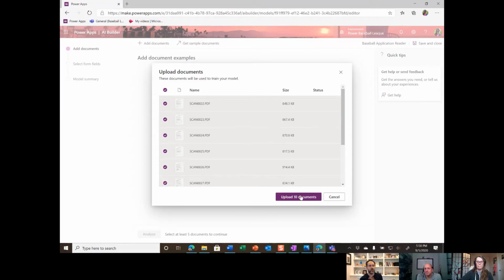And these are PDFs, right? These are scans. These aren't actually fillable PDF forms where the data is typed in. Correct.